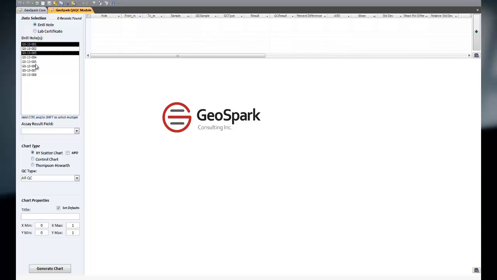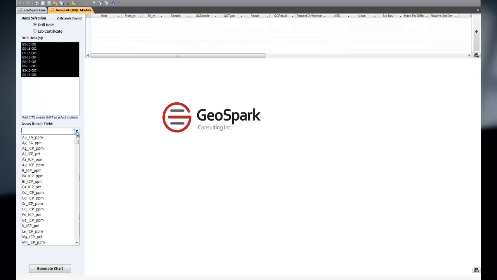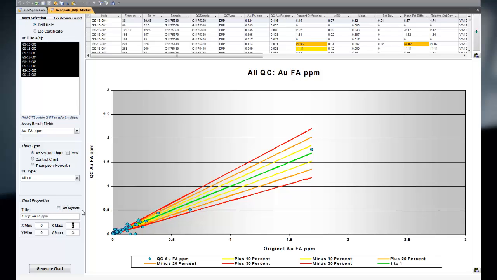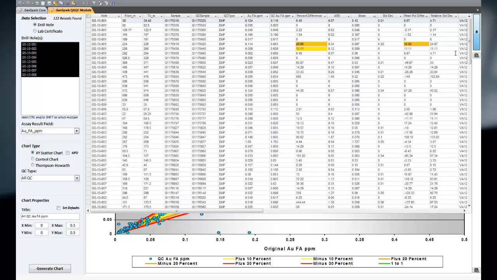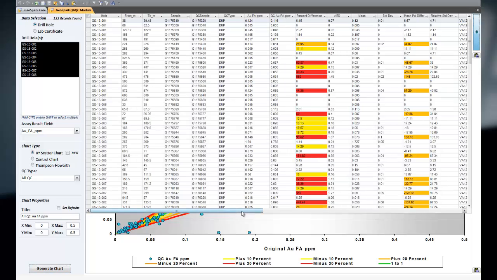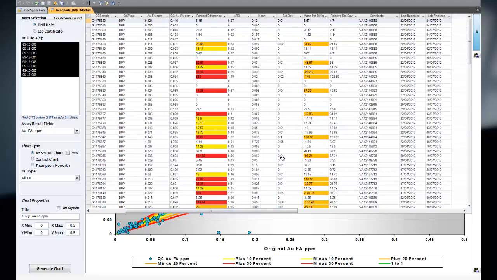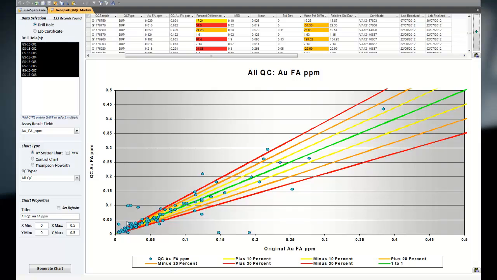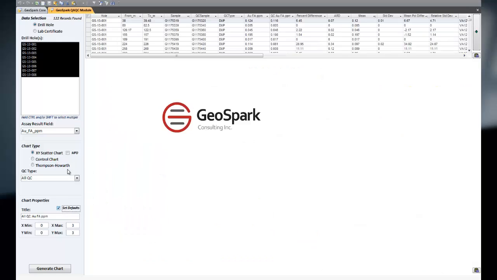Lastly, I want to go through the QA/QC section, which is a powerful statistics and charting module. By simply selecting your assay result field and doing some charting, you can get a quick and easy review. Color-coded, percent difference, absolute relative difference, mean, standard deviation. All these statistics are available and can be pasted out easily to Excel. You can select a subset of drill holes or a subset of lab certificates.